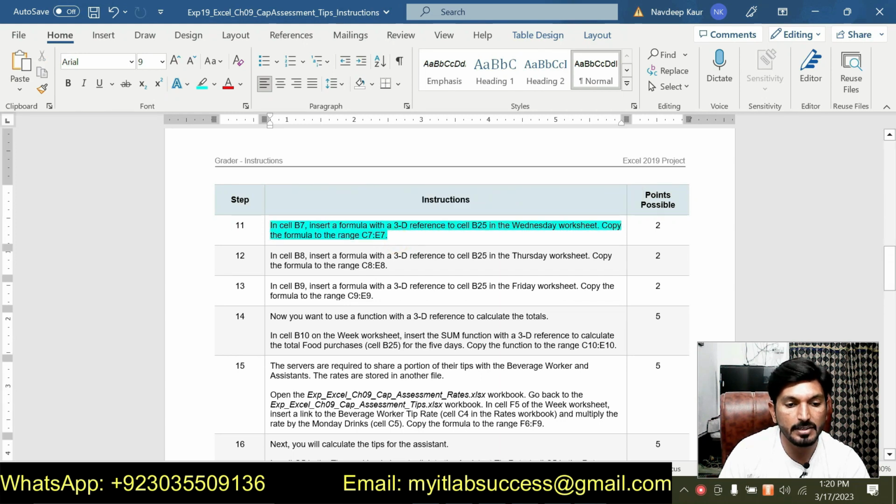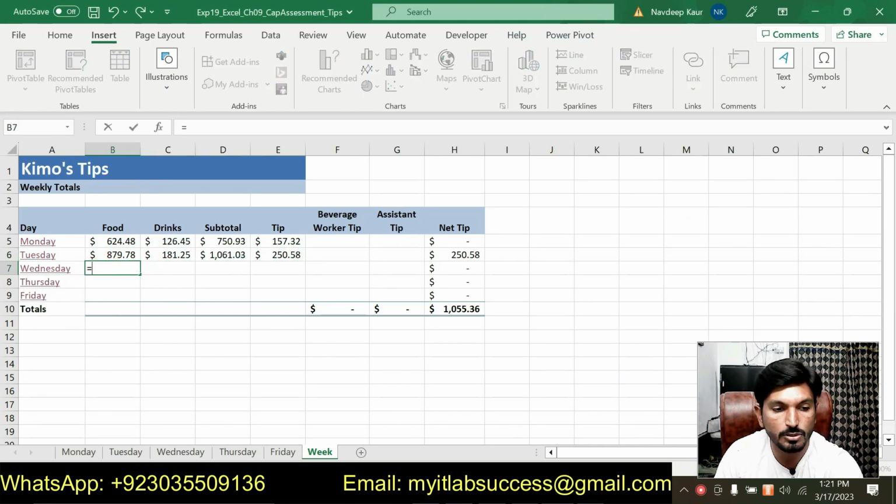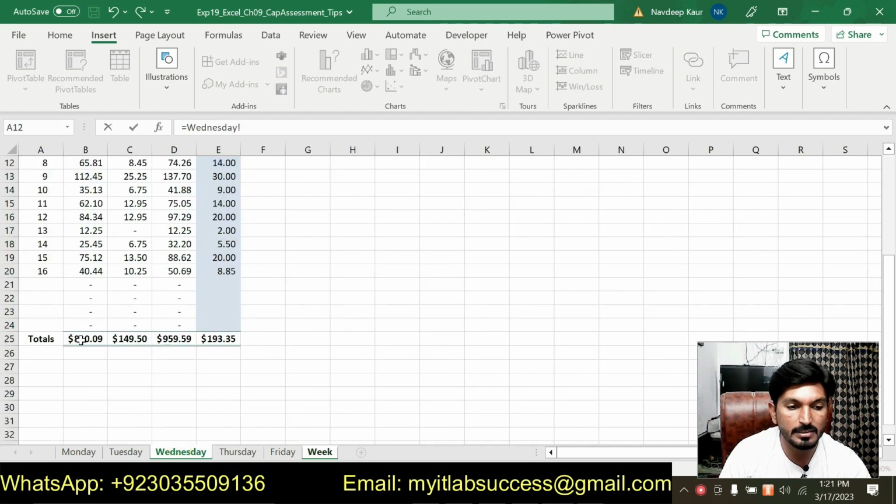So in step number 11, it is saying that in cell B7, insert a formula with a 3D reference to cell B25. So now the reference cell is B25 in the Wednesday worksheet. Copy the formula to the range. So we will go to cell B7. This is cell B7 and we are supposed to enter a 3D reference formula, and our reference cell will be B25 in the Wednesday worksheet.